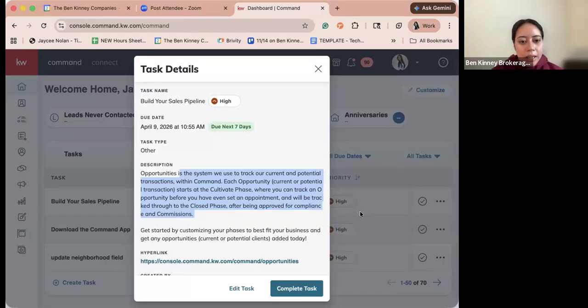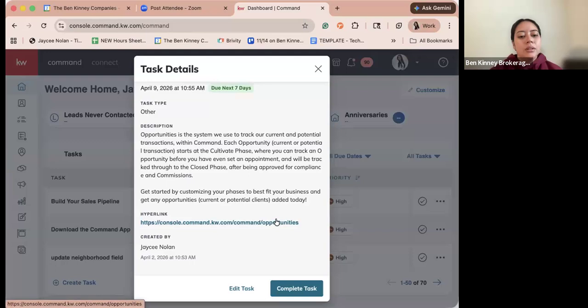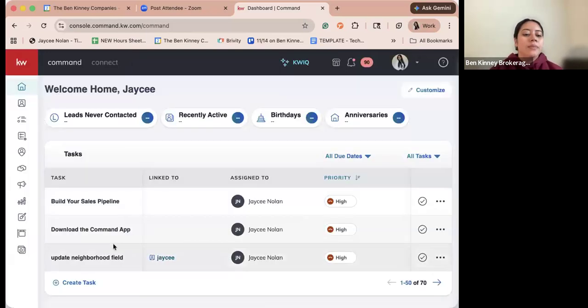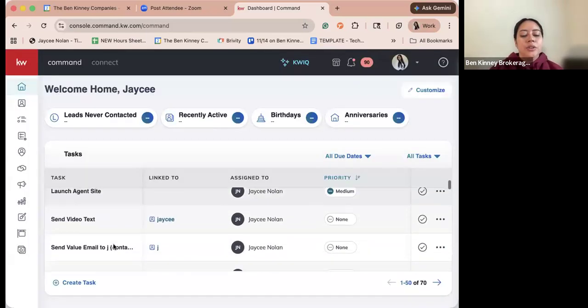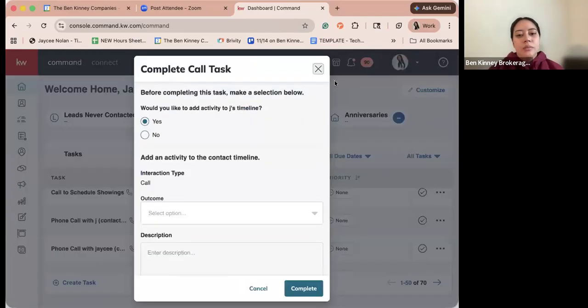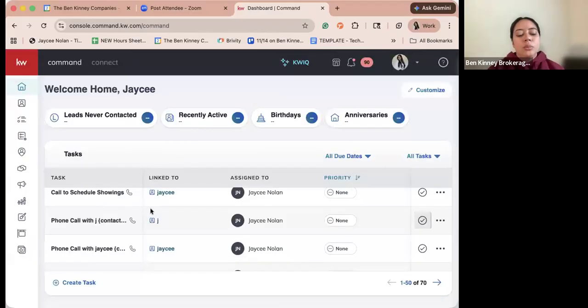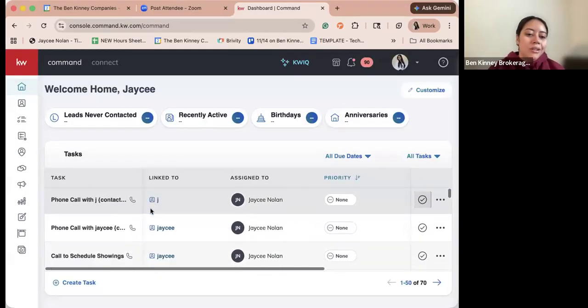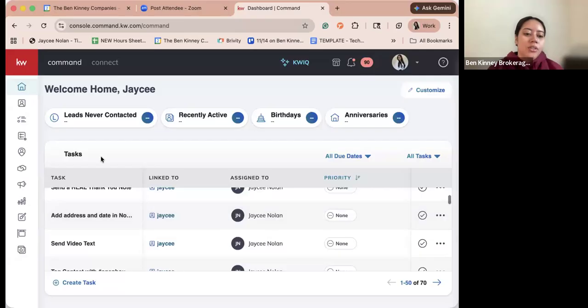Each opportunity starts with the cultivation phase and it talks about everything. It may be a little tutorial, maybe. So explore that if you haven't. If you want to click all the way through them, it's all up to you, but it really gives you a more in-depth understanding of the database itself.